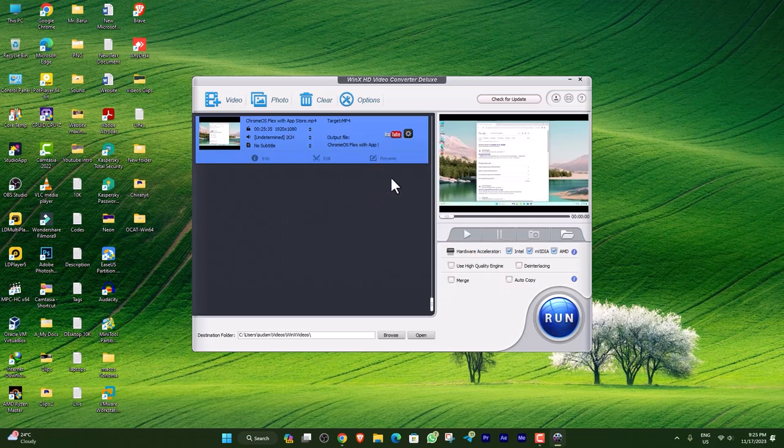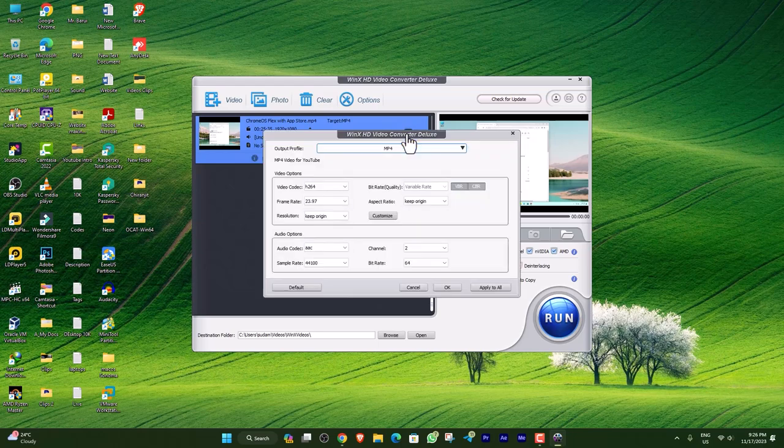If you want to change the profile, just click on the settings icon and you will come here. You can change the aspect ratio and frame rate. If you keep the frame rate original, then the video quality will not be decreased. It will remain the same. Here is the video codec. By default, it is H.264. If you want to change the resolution, you can, but keep original will keep the original resolution. The audio codec and the rest are all recommended, but you can change them.